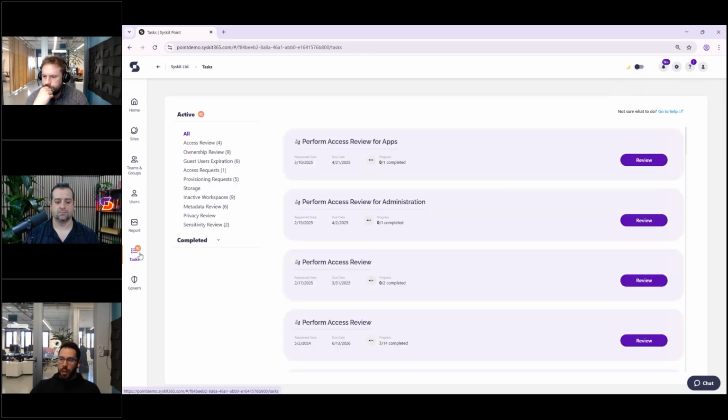And under tasks, you can have the same process for reviewing metadata and also for reviewing sensitivity. So that's sort of our way of making it as effortless as possible within what's currently possible with Microsoft. So I don't know, Vlad, do you think that this somehow makes it a bit better than what we talked about at the beginning of the discussion?